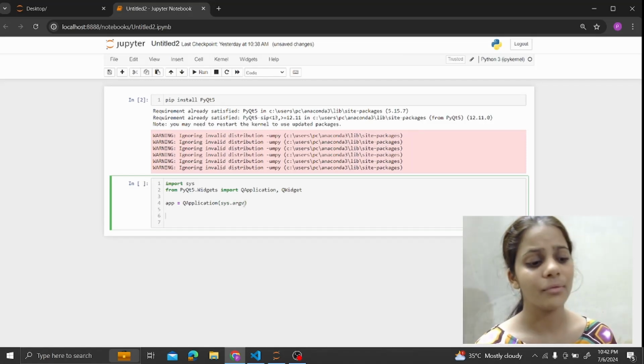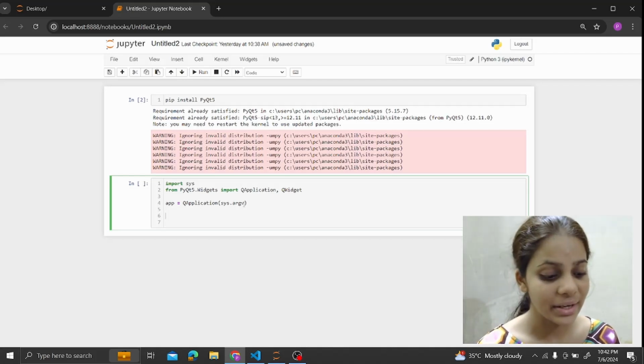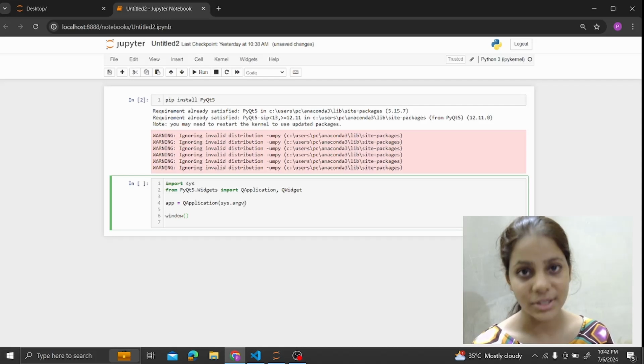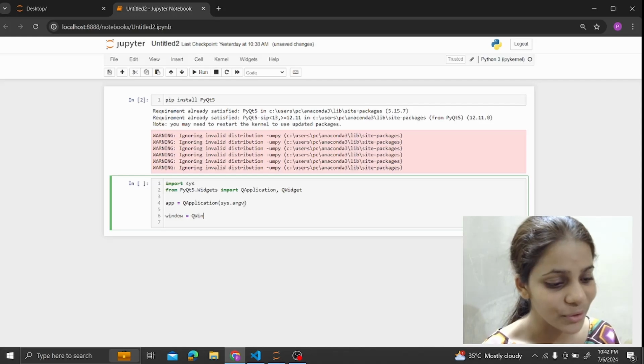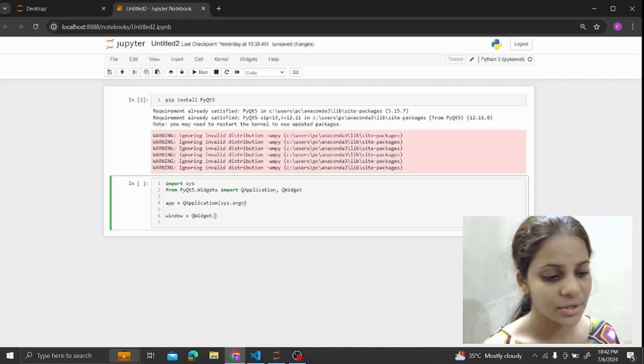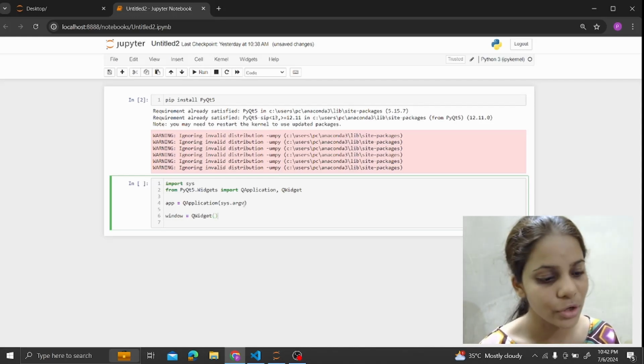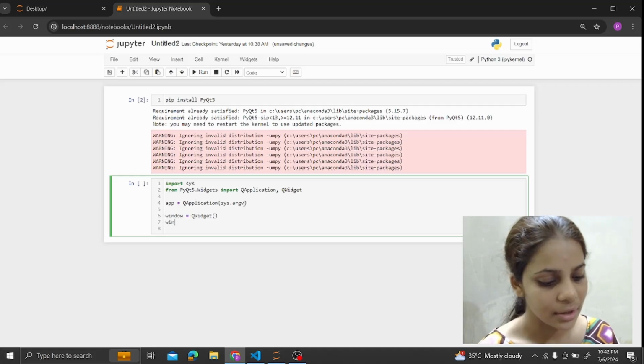Now we will be creating a window that we need to show. The app will consist of this window. So let me create this window. It will be QWindow. No, QWidget. Everything is a widget, as I told you. So we have created this widget, and now this window is to be shown.